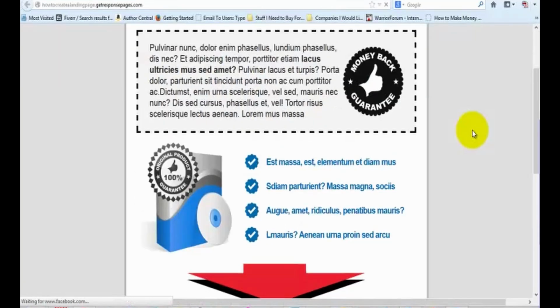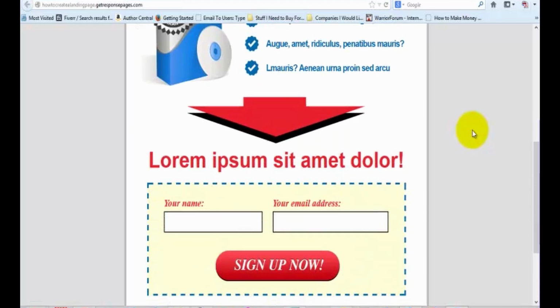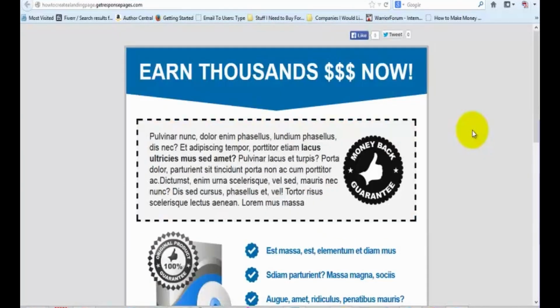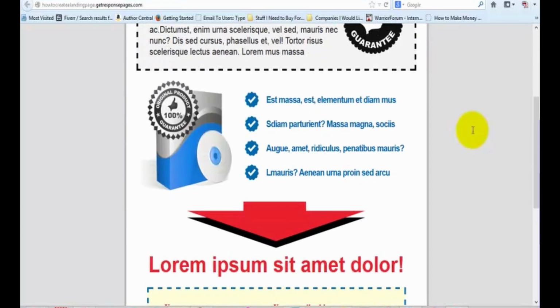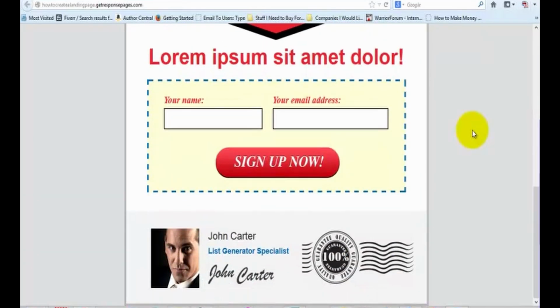So when you click the link, you'll literally see your landing page, and it'll be ready to go and ready to collect names and email addresses. So within minutes, you'll have a squeeze page that's ready to present your visitors with the opportunity to gain a free report by coming to your website and giving you their name and email address.